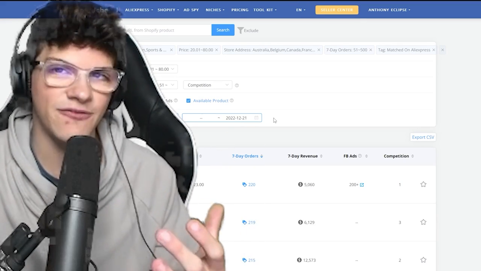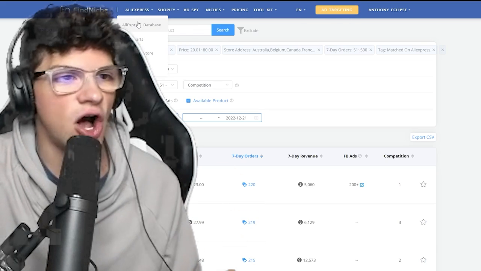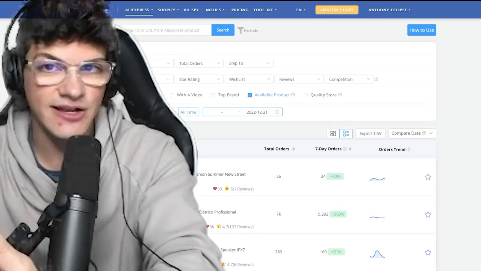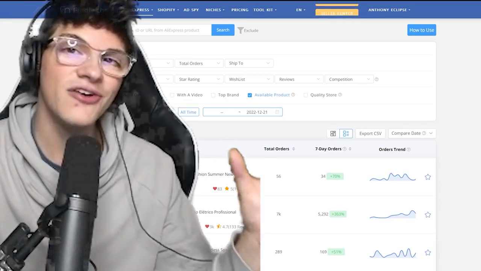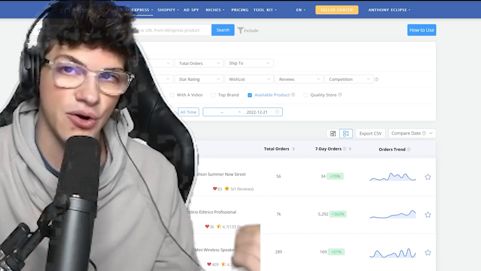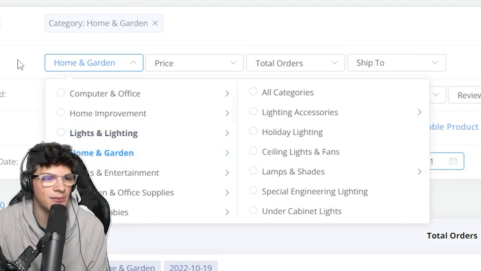Now, all of these filters are only applying to Shopify stores, meaning that this is scraping every single Shopify store to let us know what products are selling now. However, Find Niche also has an AliExpress Explorer. So instead of scraping Shopify stores, this will scrape all of AliExpress to let us know what products are being sold the most.